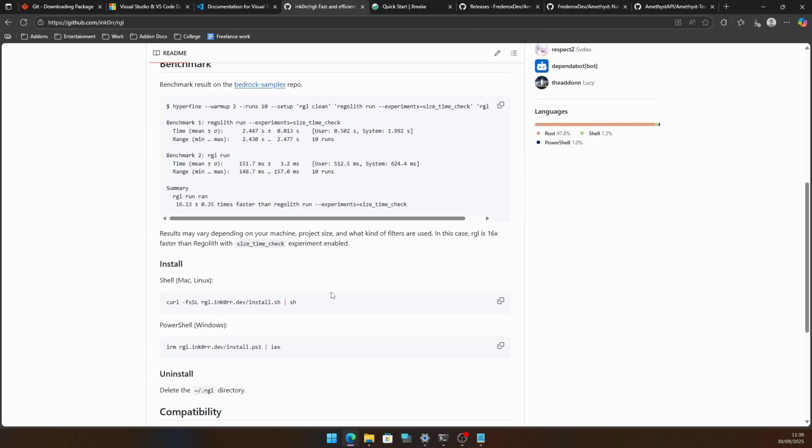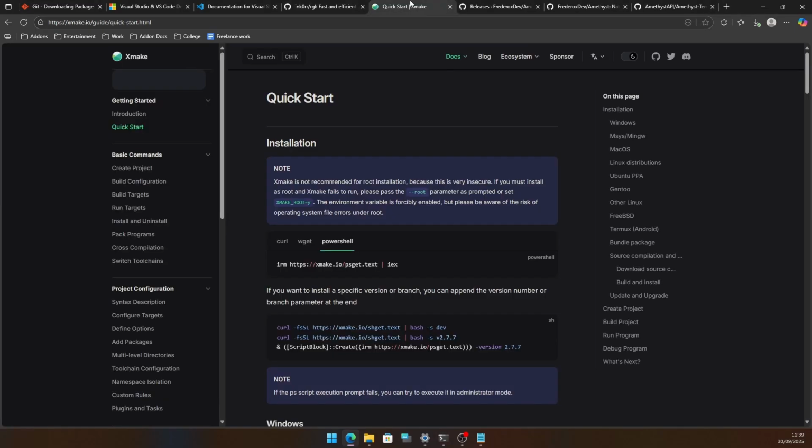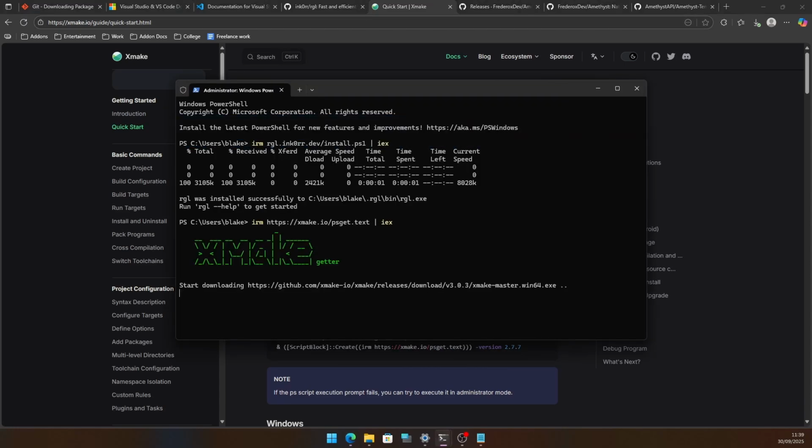Get the user installer. Next up is RGL. You want to scroll down until you find the PowerShell command. Up next, paste in the command and that will install. Next up, you want to go to XMake installer under PowerShell. Copy this command and paste this one into the terminal as well.